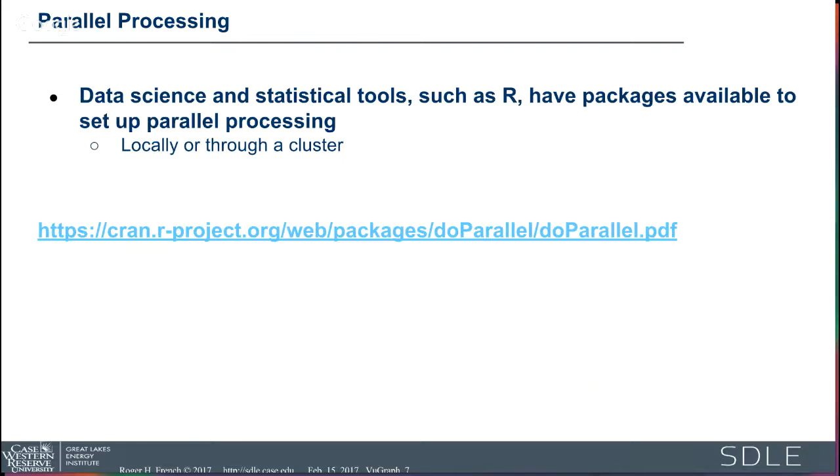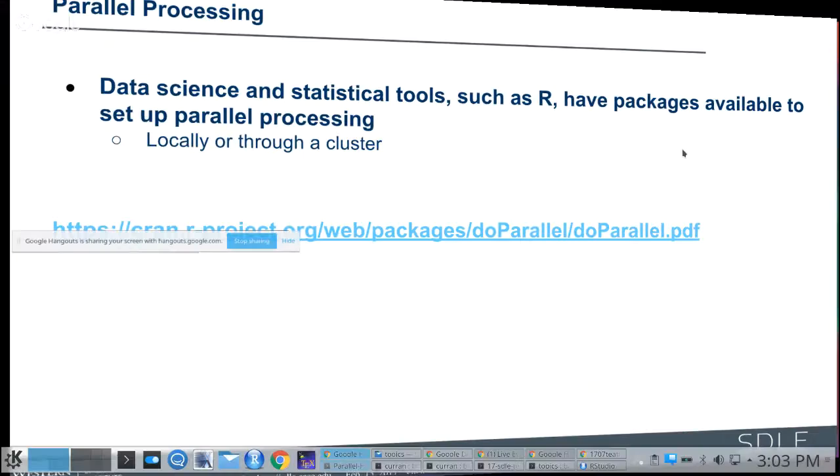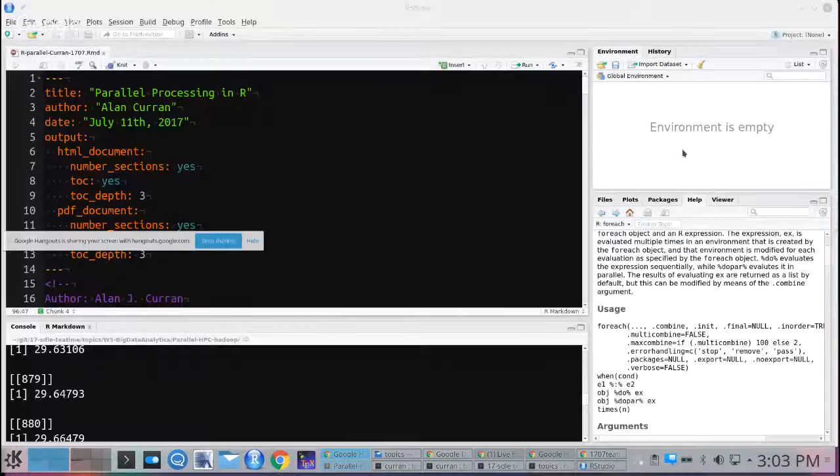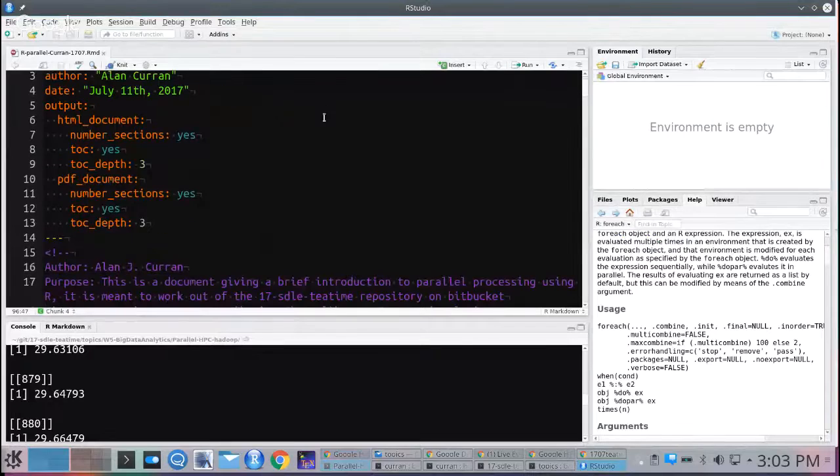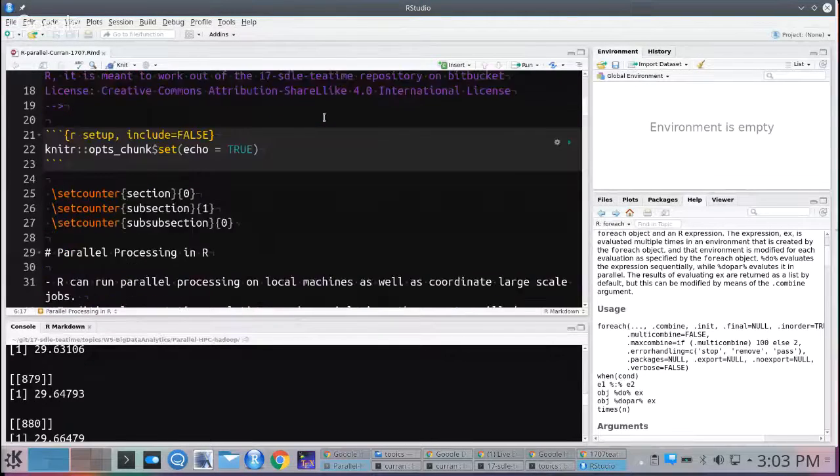Now we're going to do a quick look at some parallel processing in R. This is pretty nice because we can do it in a cluster, which is what HPC is, a large group of machines, or we can even do it on a local machine. So if we jump over to RStudio for a sec, can everyone read that? Okay, so this is just a quick RMD.